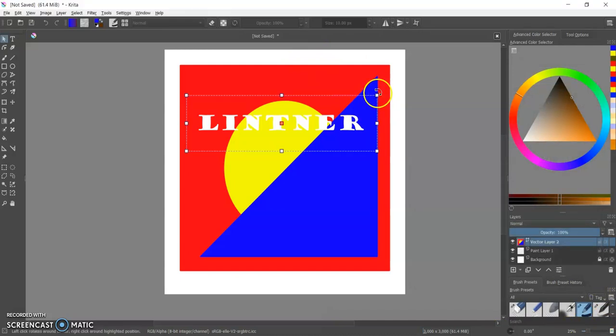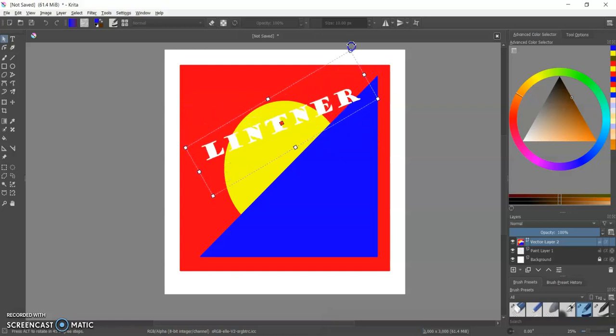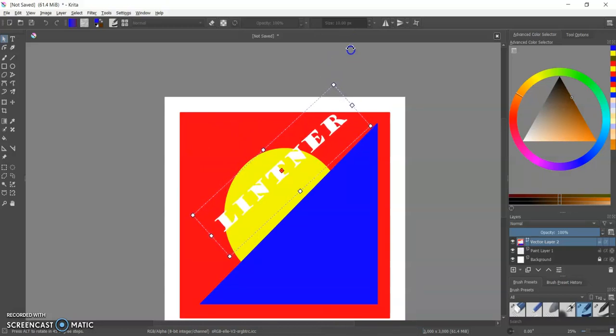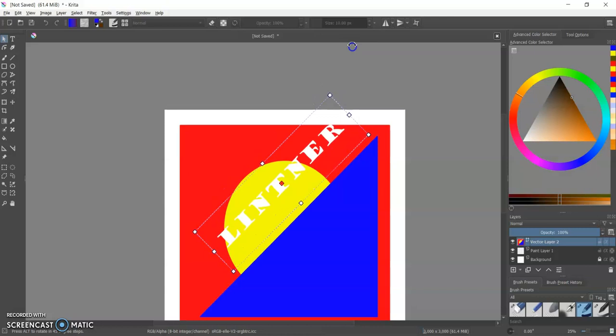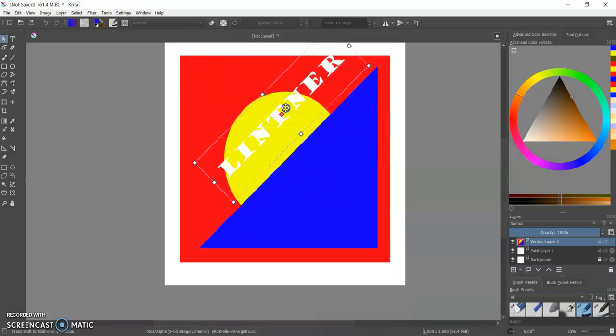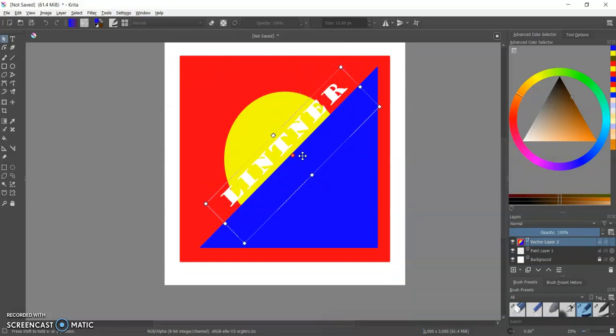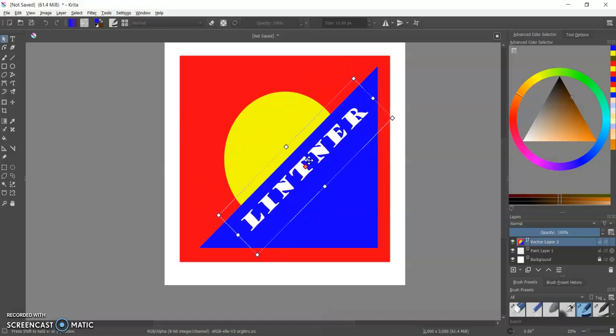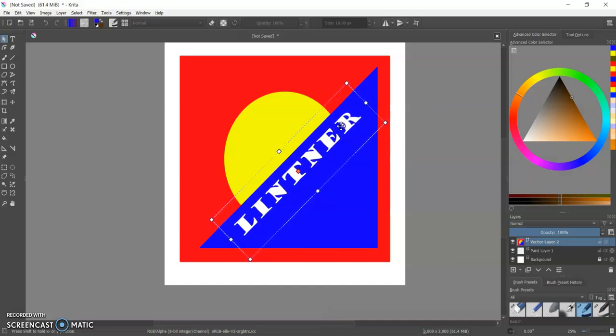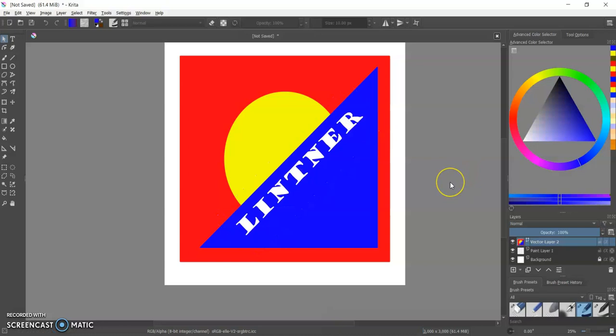And I'm going to hover over the corner until I get this rotation arrow tool, and I'm just going to rotate it until it is parallel with that triangle, and I'm going to grab and place it. Actually, I think I'm going to place it right there. All right. How does that look? Pretty good. Yeah. All right. There we go. And now I have a personalized logo that fulfills the requirement for the shape and color assignment.